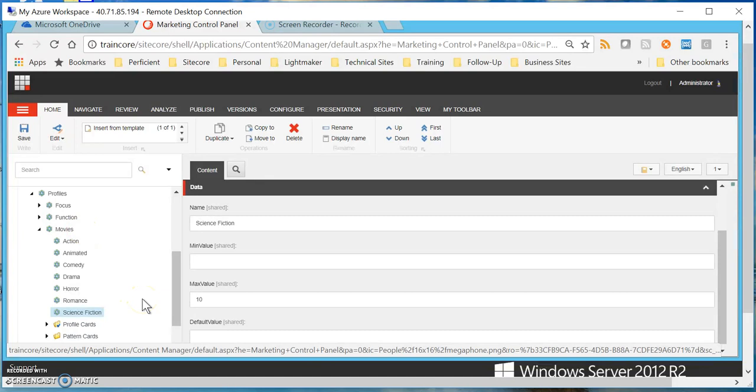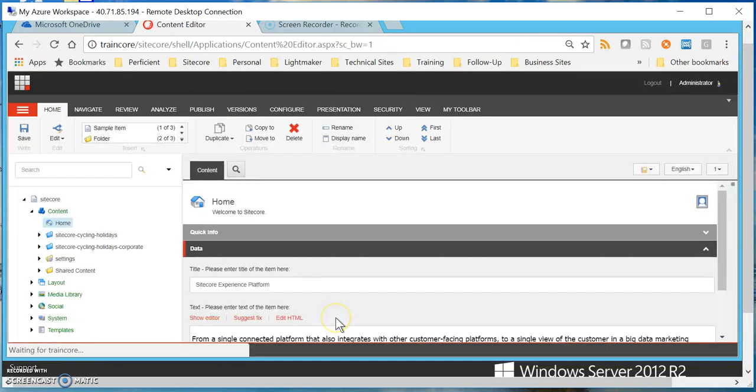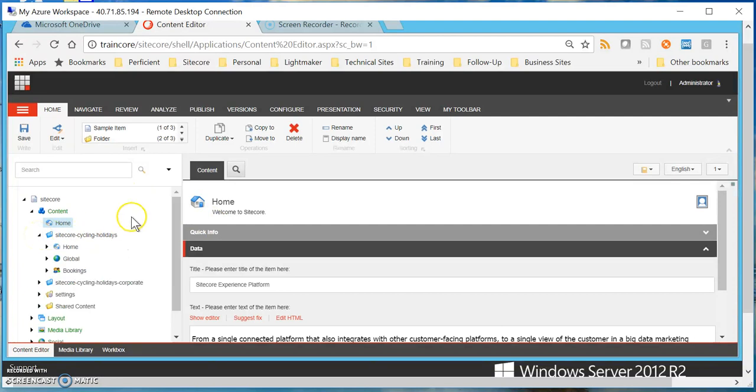Let me take a moment to show you that, and that will lead into my discussion about what profile cards are for. So what I'm going to do for the next moment is go back to the Sitecore Experience Platform Launchpad where we started a short time ago. And if I go to the content editor, okay, what I'm going to do is go to a particular content item.